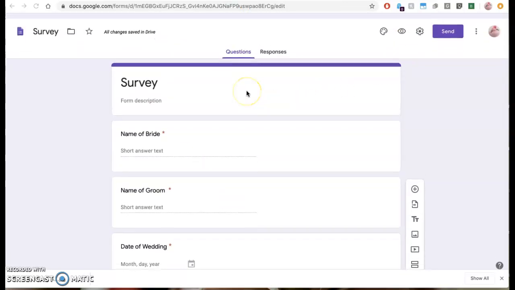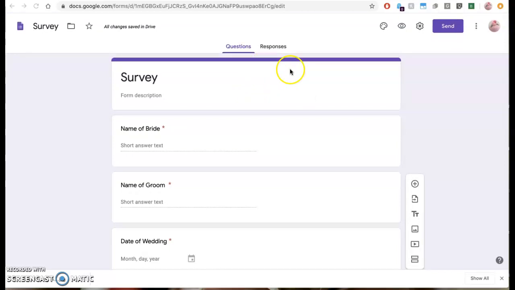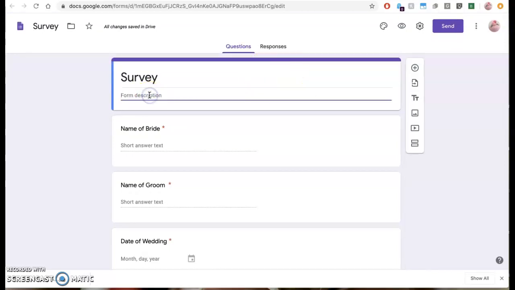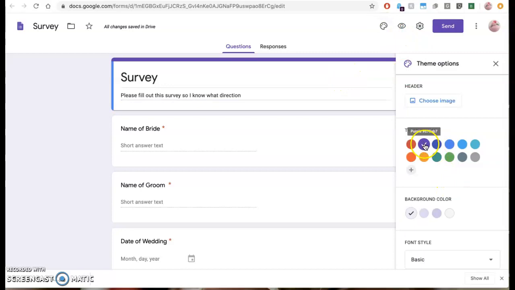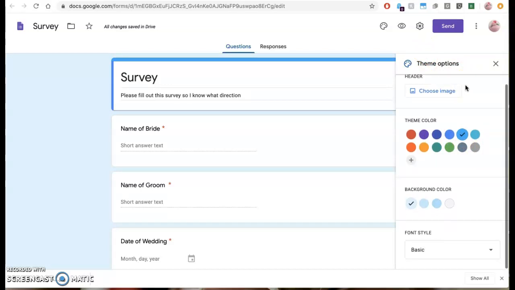Now, one thing you can do here under the survey is you can say, please fill out this survey so I know what direction you are thinking for your wonderful wedding cake, or whatever you want to tell them there. You can also change the theme. I have it as purple. You can make it blue, you can make it turquoise, whatever you like. You can change the font style, you can change the background color, whatever you like.